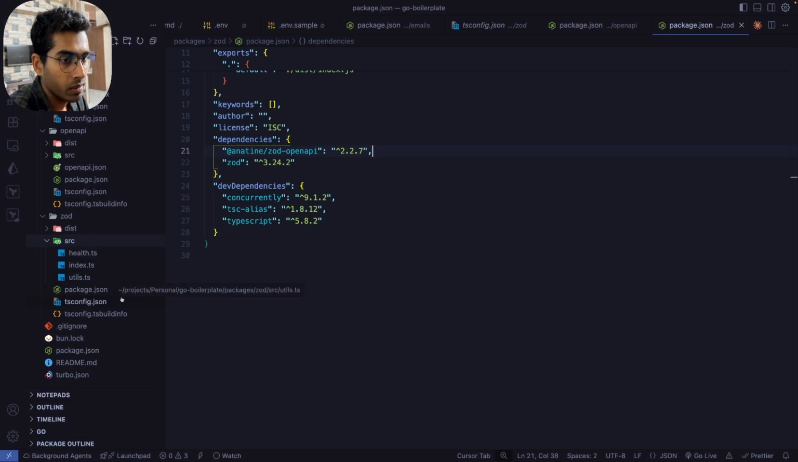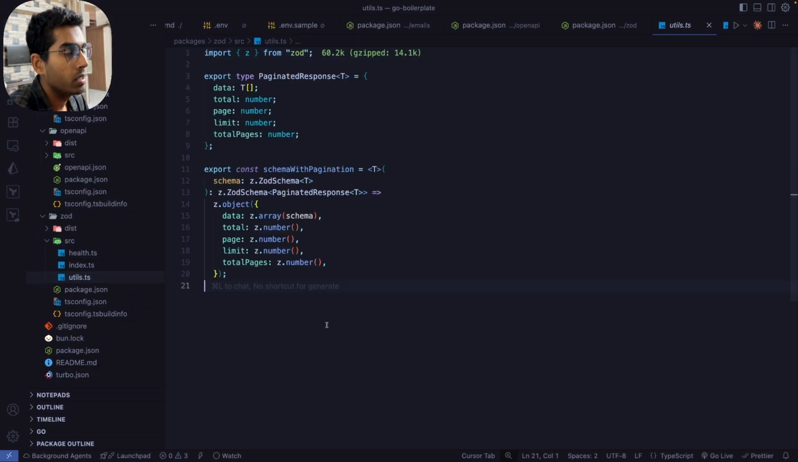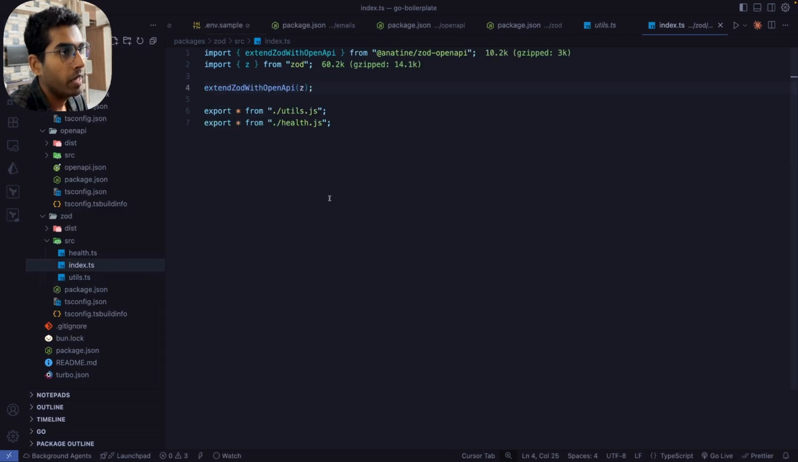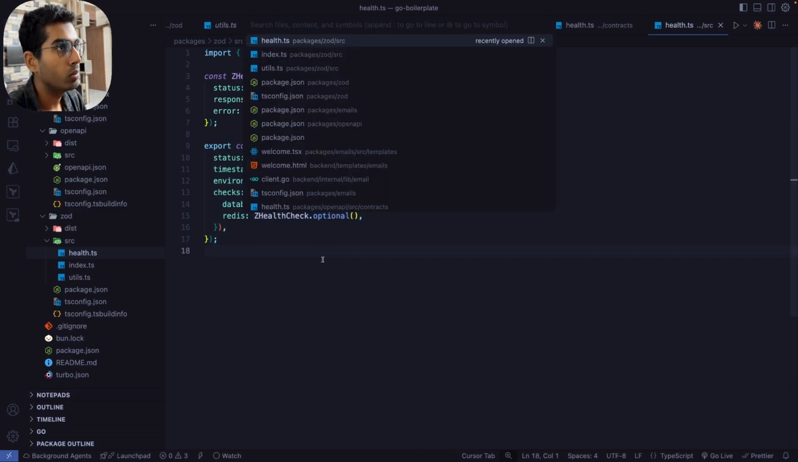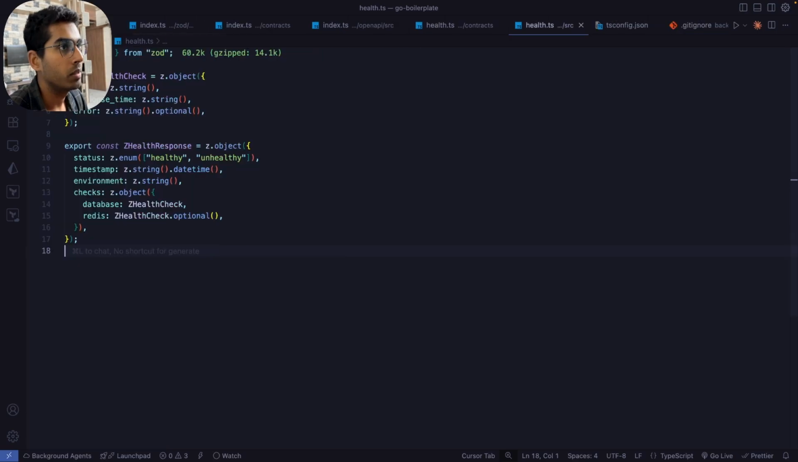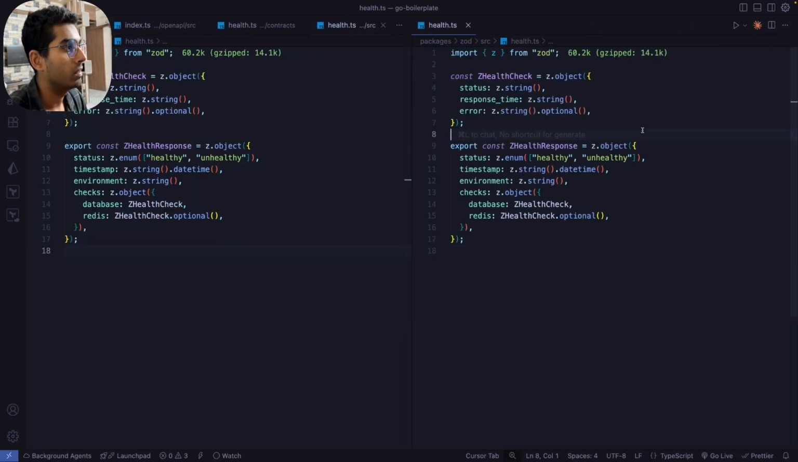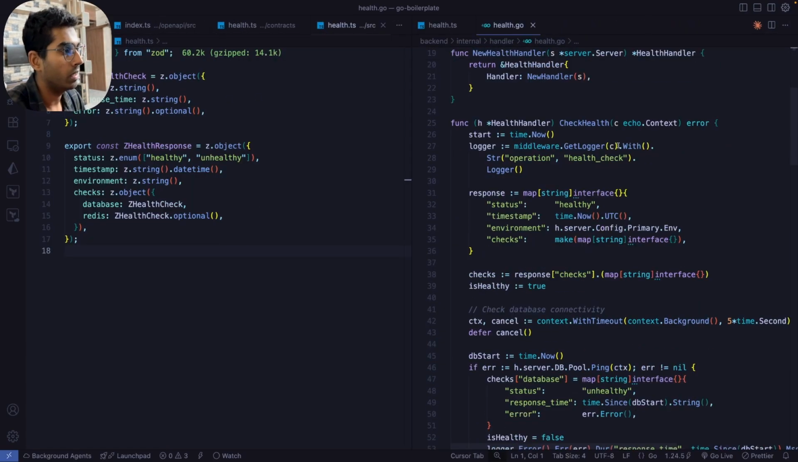So next, we have a utils file, which we are going to use later on when we build responses which have paginated responses. Second, we have an index.ts file where we are just exporting everything. Then finally, we have a schema file. Here we are declaring a Zod schema, and this schema is exactly the response type of our health check handler. So if we go to our health check handler, let's just keep it on the side, and here I'll open the health check. So this is our health check handler.